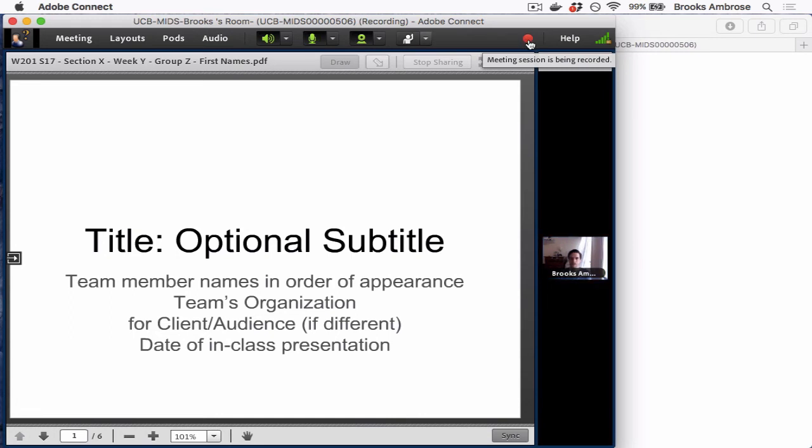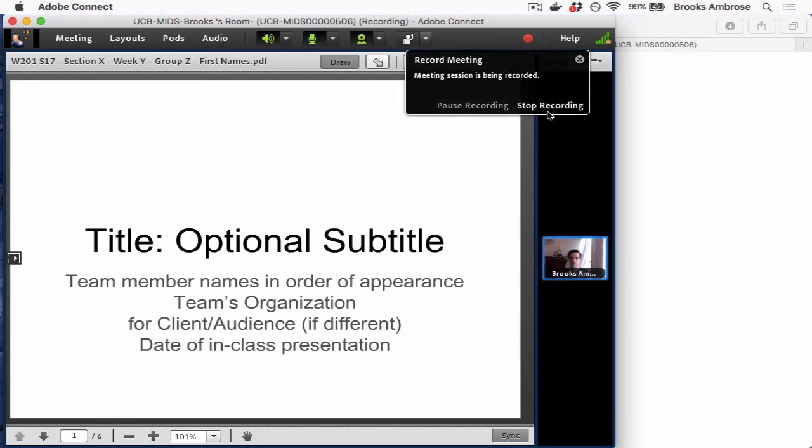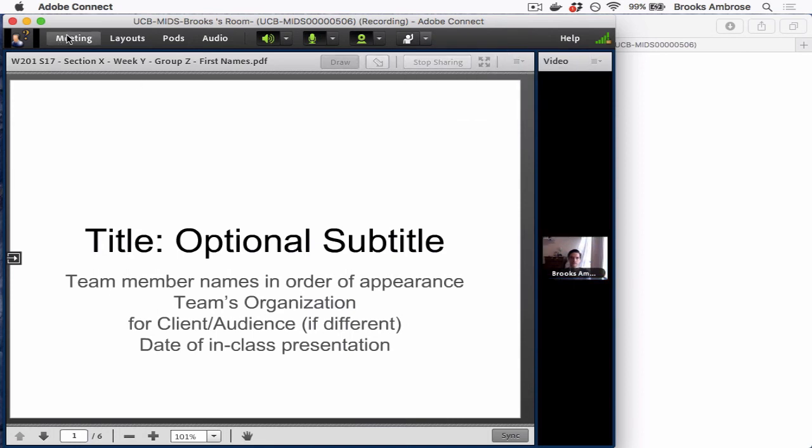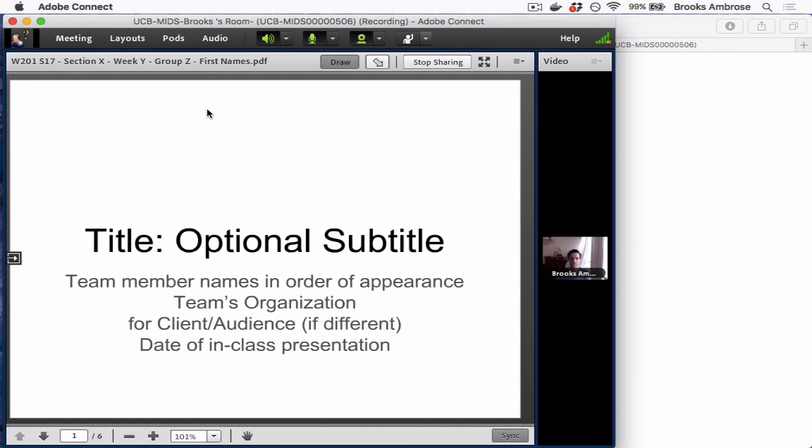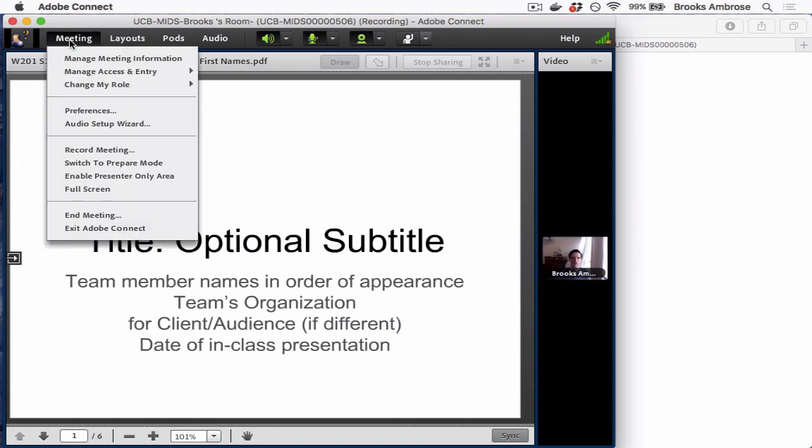Go ahead and hit the little red button and choose stop recording, or go under meeting and you'll have an option to stop the recording there. So now you have a recording in the administrative backend of your Adobe Connect room, which is called Adobe Connect Central. You should be able to go to the meeting menu and choose the option Manage Meeting Information.